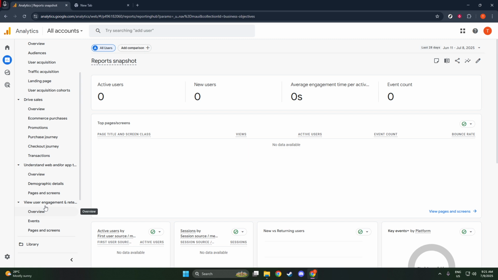Once you're in the Reports area, the next step is to focus on the Engagement section. Under Engagement, select Pages and Screens. This is where you'll find detailed information about how visitors are interacting with your site. It's a great place to start if you're looking to understand page-specific data and overall user behavior.